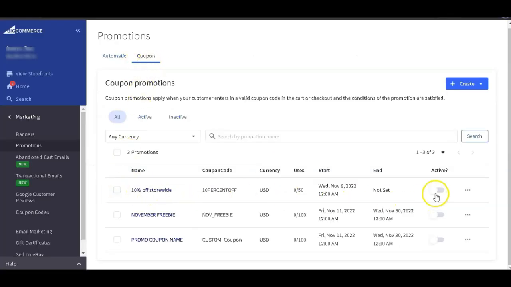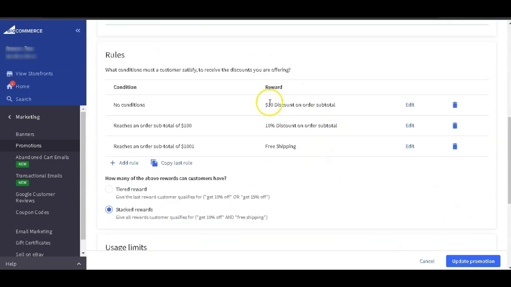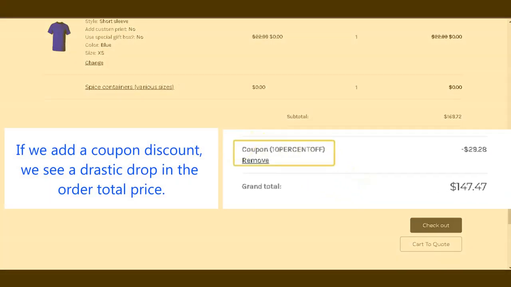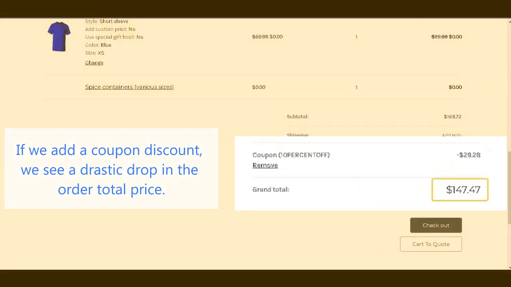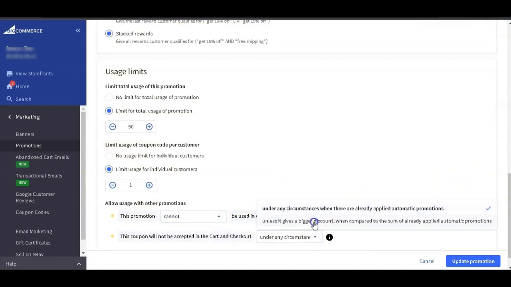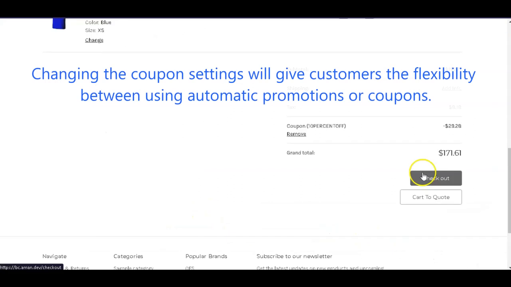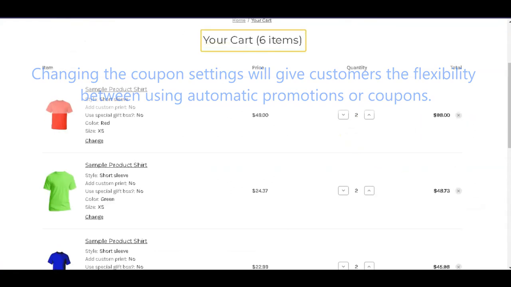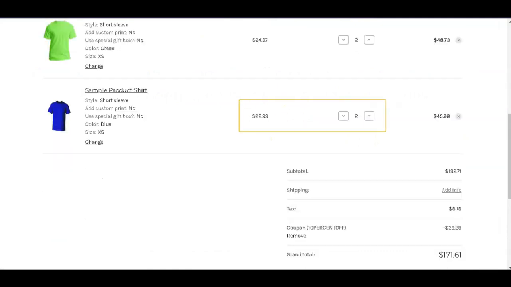Now if we add a coupon discount to the mix, and this coupon has stacked rewards that can also be used in conjunction with the existing automatic promos, we see a drastic drop in the order total price. Changing the coupon to be usable only if it gives a bigger discount will give customers the flexibility between using automatic promotions or coupons, thus making the most out of their shopping experience.